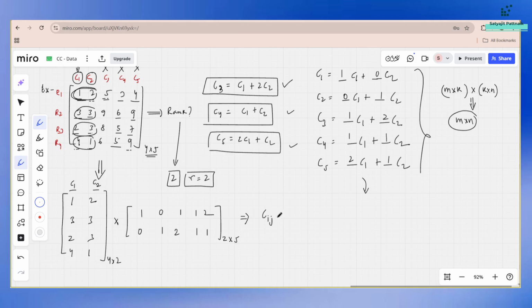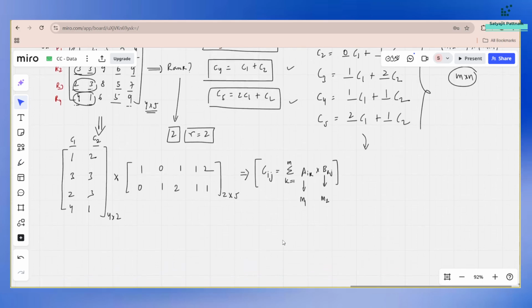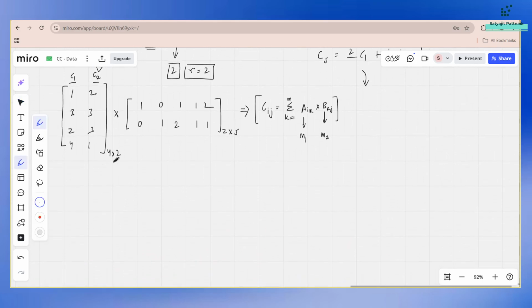Cij is nothing but, let's say, summation of k equals 1 to m, aik multiplied with bkj. Here A is my first matrix and B is my second matrix. That's my formula. Now let's try to solve this matrix multiplication. Not for the entire thing, but let's try to solve it for row number 1.